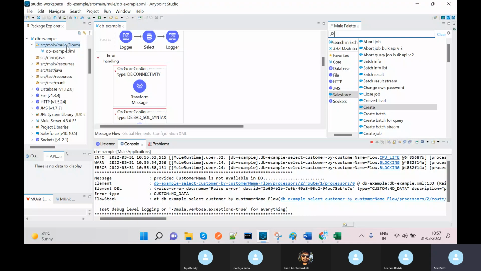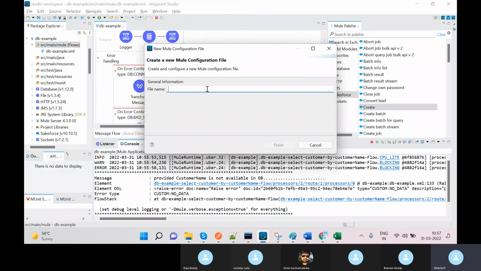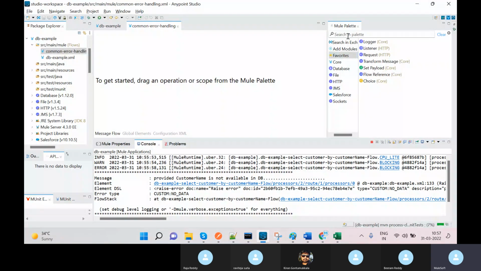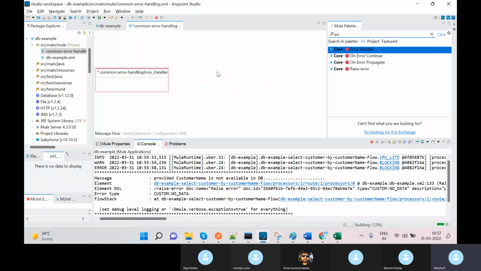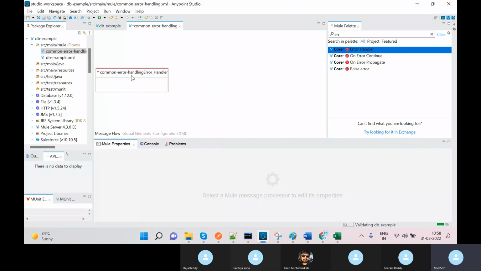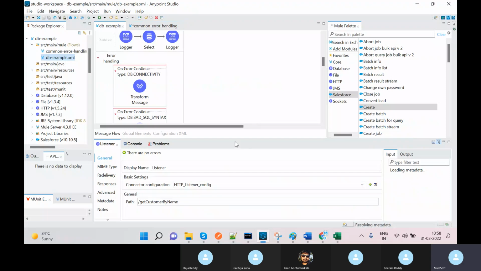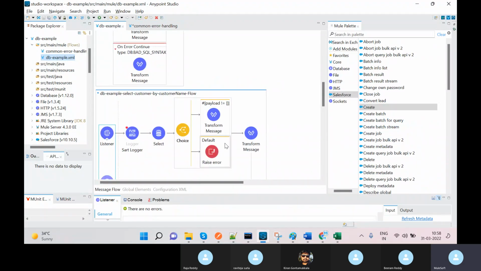For that, simply I'll create a new configuration file. This is the standard in real time, so that's why I'm saying. So here you can see something like common-error-handler.xml. I'll create one common configuration file. In that common XML, I'll drag this error handler. Even if you want to change the error handling name, you can change it, otherwise you can keep it as it is. This is the common error handling. Here you can handle all your errors, meaning you can cut from here and paste there.